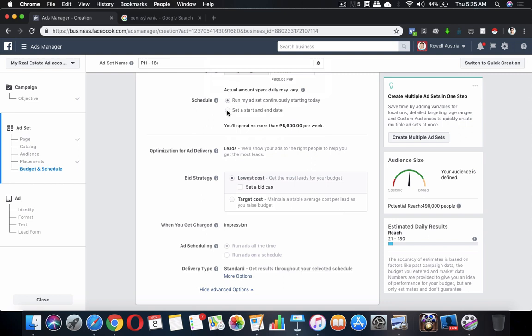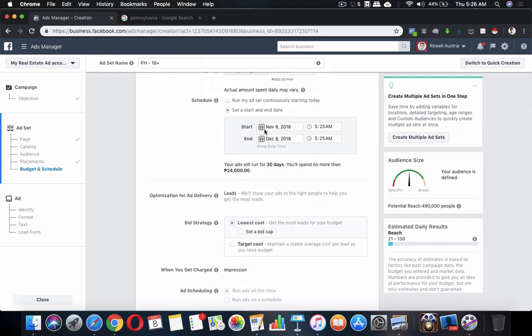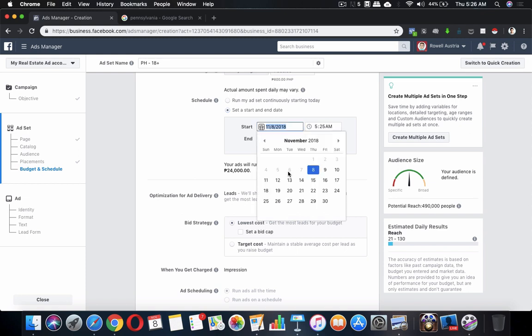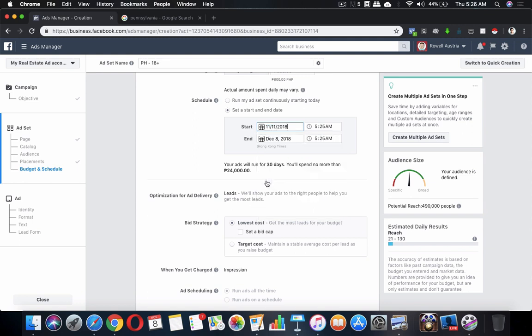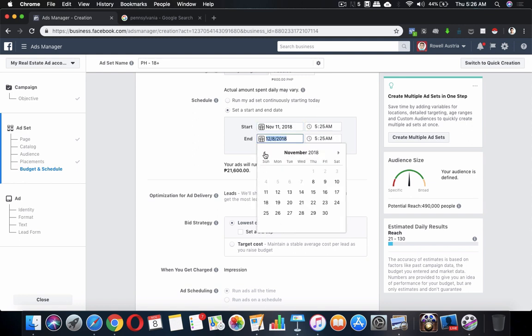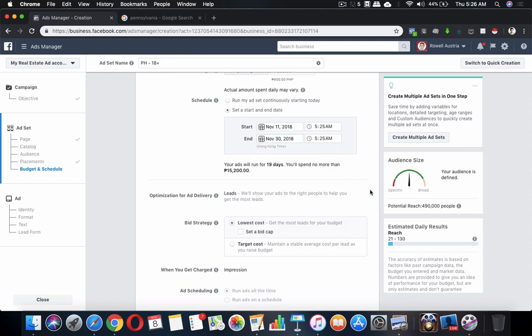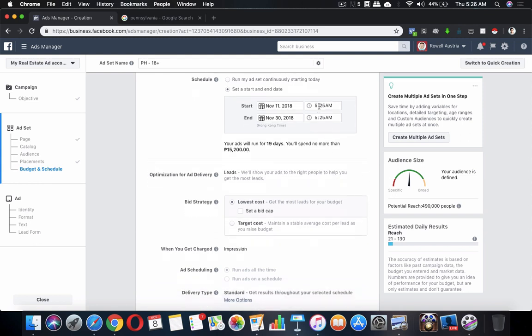Here you're going to schedule your advertising. So you have to set a start and end date. It's up to you when you're going to start and when you're going to end your advertising. So here, for example, I'm going to run my ads from November 11 until November 30. I can change the time as well. For example, at 10 o'clock in the morning, and it will end at 10 o'clock in the morning of November 30.